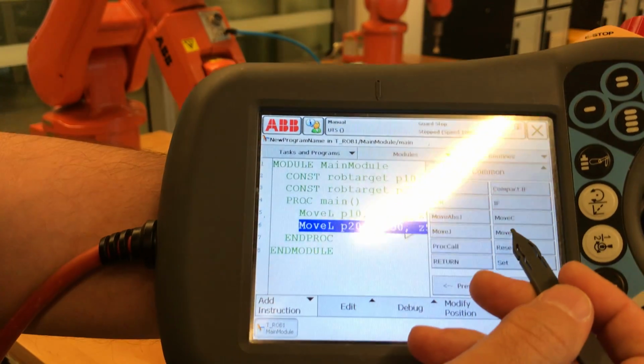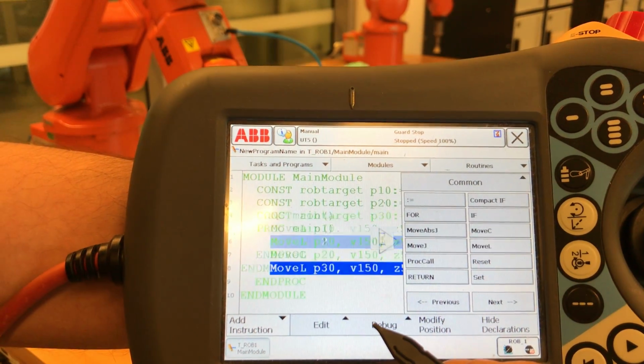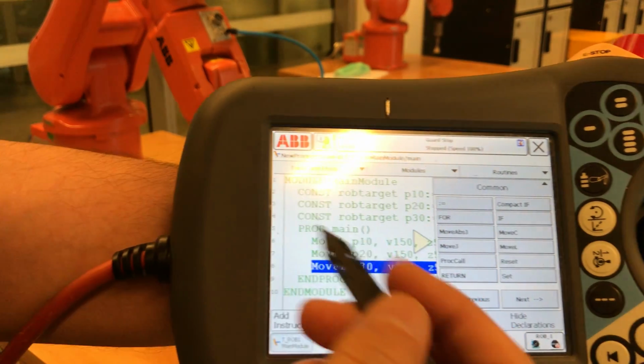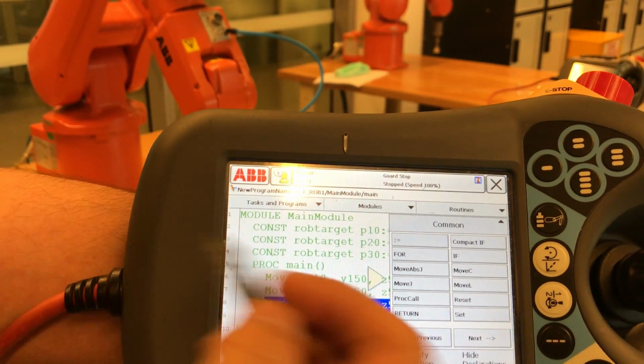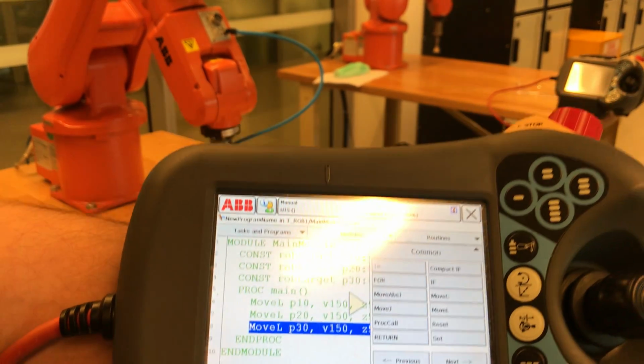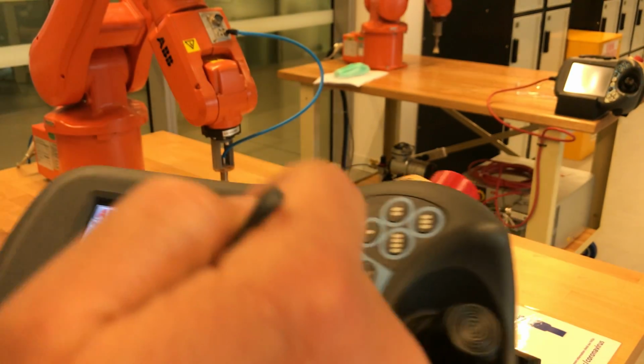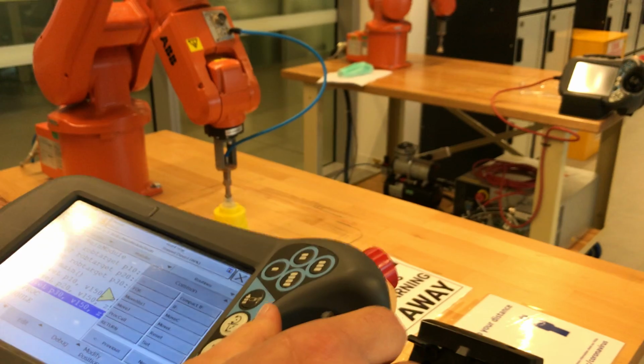I'm only going to add move linearly. Now my third line has been added, and you can see the points which have been identified earlier: point 10, 20, and 30. I can modify these points manually, but I'm not going to do that now.